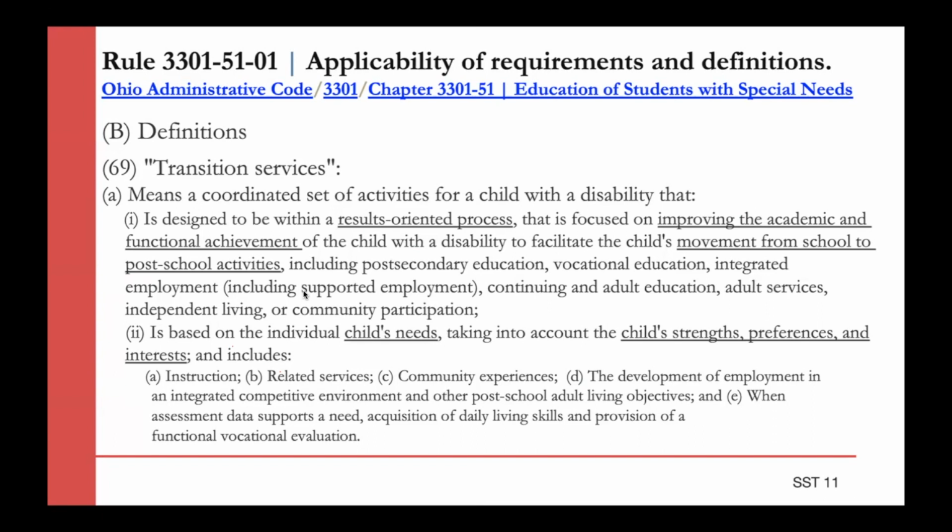I'm sure some of you have heard the term knowing the student's PINs, their preferences, interests, needs, and strengths. This is exactly where that comes from. Notice that it says that it needs to focus on the child's needs, and then you take into account the strengths, preferences, and interests. That's very important. The needs are what needs to come first and what you need to be looking at initially.